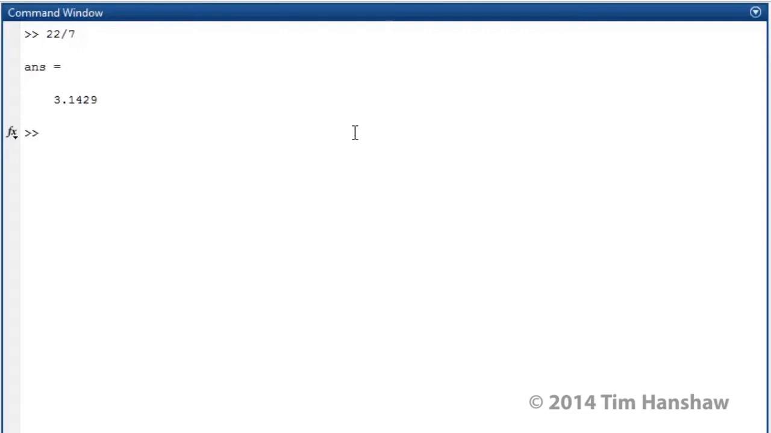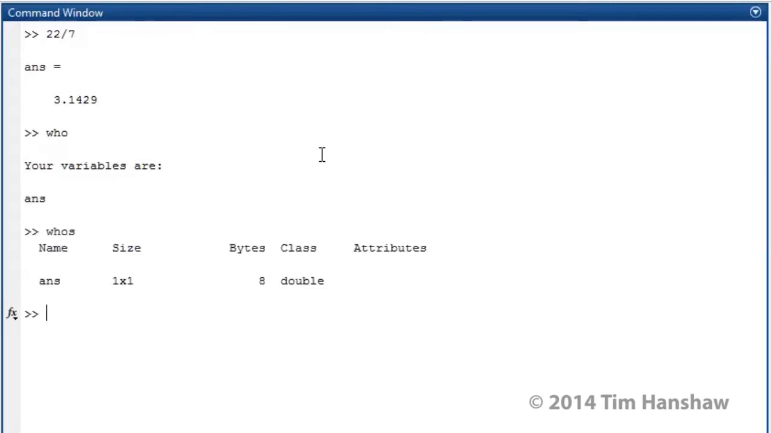MATLAB's also saved the result of my calculation in a section of memory called the workspace. To see the variables in the workspace, you can type who at the command prompt and press the Enter key on the keyboard. To see additional information about the variables, you can use the whos command. That's really about all we need to know for now. I'll do almost all my work by typing commands at the command prompt. There are graphical user interfaces on the desktop to do some of these same things. I encourage you to explore these tools and decide whether you prefer to use them to the command window.